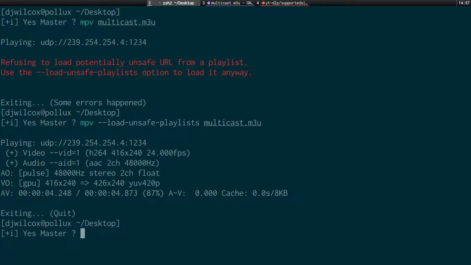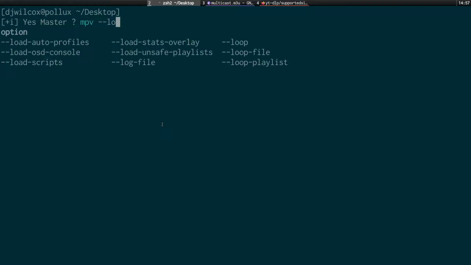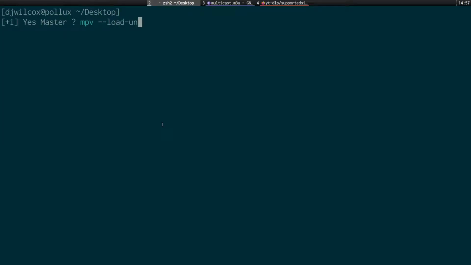So the advantage of that is that you don't have to type the address out. We should get auto completion on this option. So mpv --load-unsafe-playlists. So you don't have to try and remember it. Just do tab, load, tab, unsafe-playlists, multicast stream. Set it on the second machine.